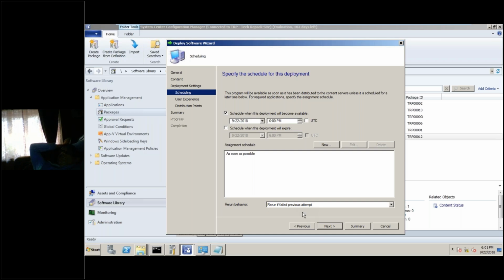The reason is, I'm selecting Rerun if failed previous attempt. This VLC deployment will only happen if the previous attempt failed. But the previous attempt was a success. Correct, VLC was a success previously. But now you are trying to do it with this condition. It doesn't allow you. So I want VLC to install on the client computer every time. So make it Always Rerun.